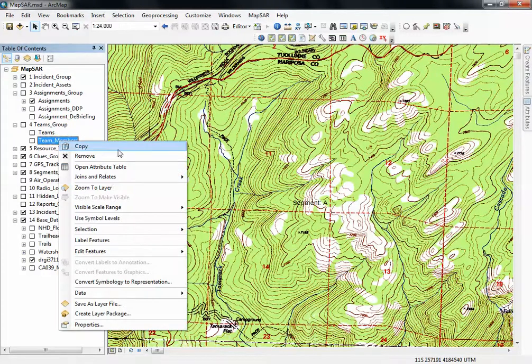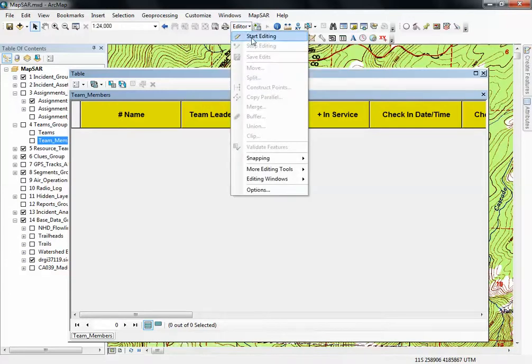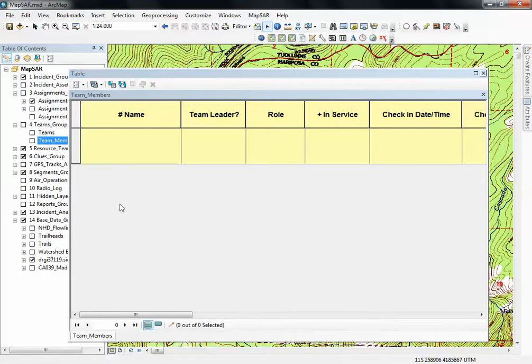Next, we do have a team members layer, and this can be used for sign-in, although I suggest that the GIS person does not sit here typing everyone's names in. We have an Excel spreadsheet which we can use so that people can sign in. It can be typed up in Excel and brought into this layer, and we'll show the import and export feature later. Again, if I'm going to put data in, I start an editing session.